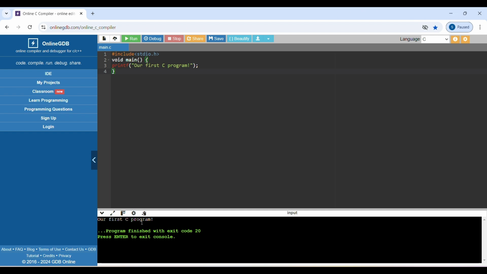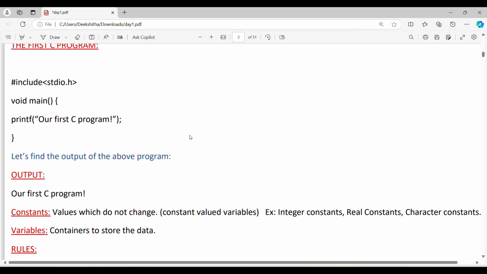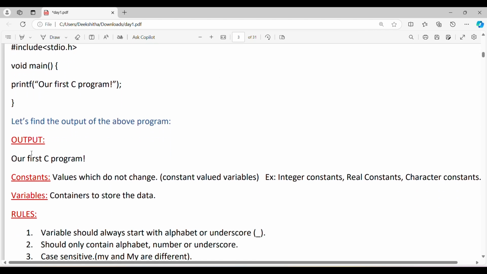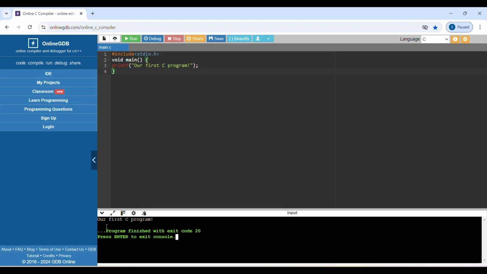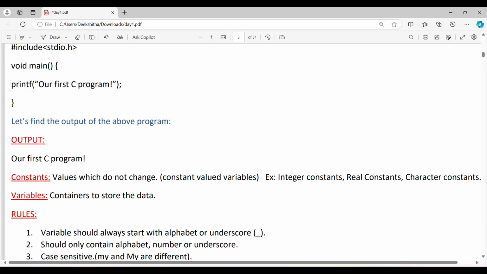Now let's check whether it is matching with our PDF. Yeah, let's find the output. The output is our first C program. What we are getting here? Our first C program. Yes, this is matched.